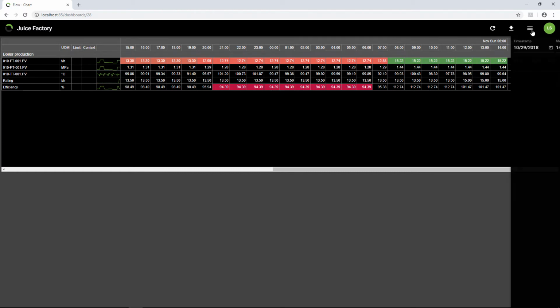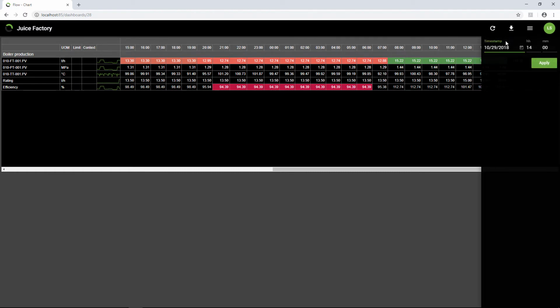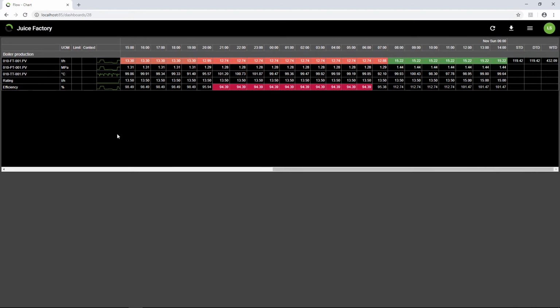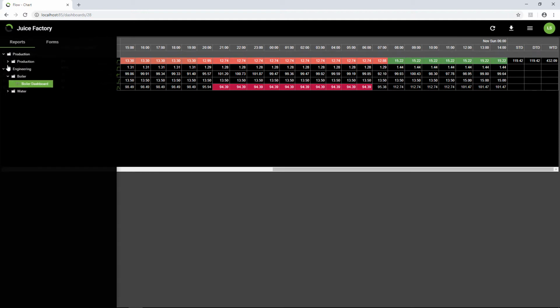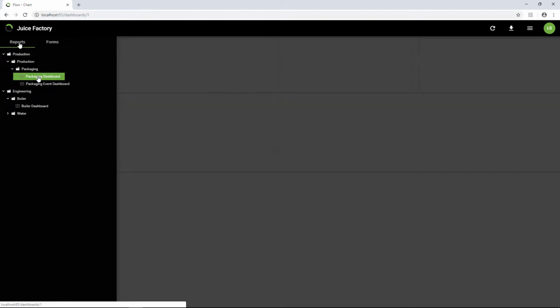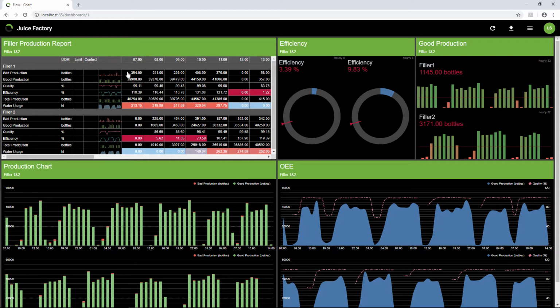I can also add a timestamp, so I can look at yesterday's data. I can also export this report as an image or as a PDF. Now this is just a little example of how easy it is to quickly create a little bit of a table report. I've created a more elaborate dashboard a little bit earlier, just to give you a look and feel of the type of composite dashboards that we can create inside of the Flow system.